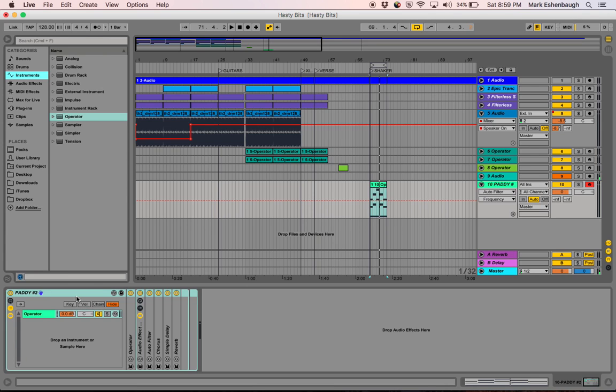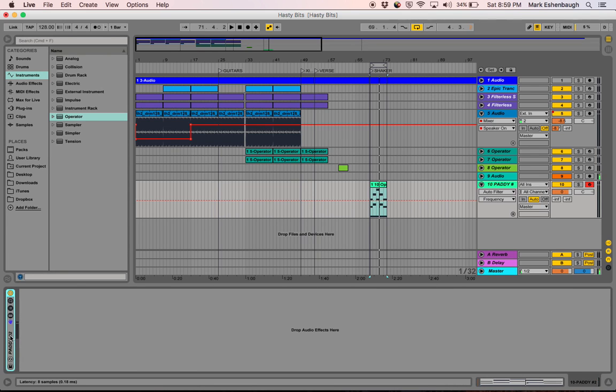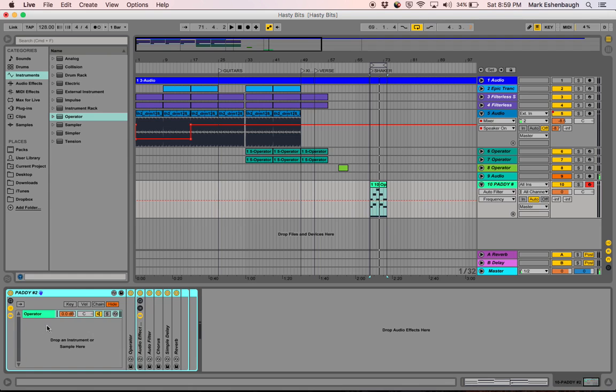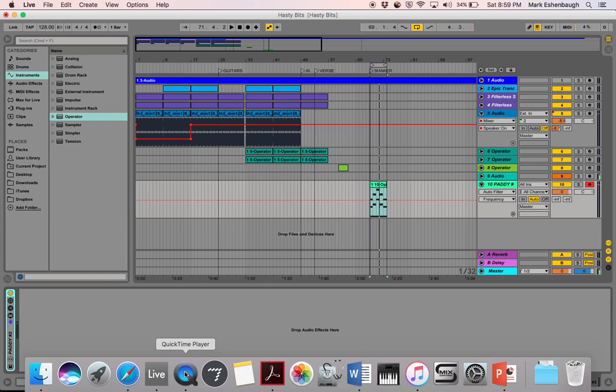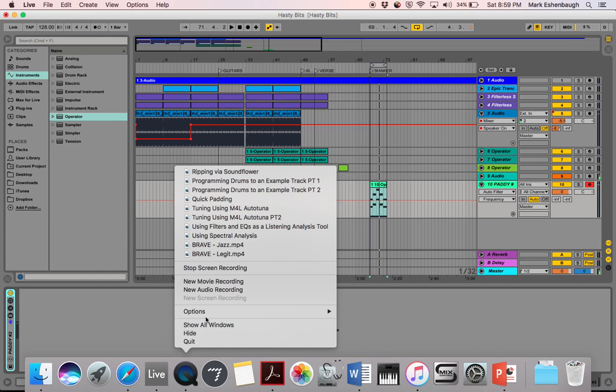So I will give some more detail on mapping parameters on these effects racks and instrument racks, but for now, that is how you determine the difference between an instrument rack and audio effects rack and how to group them together should you choose to do so.